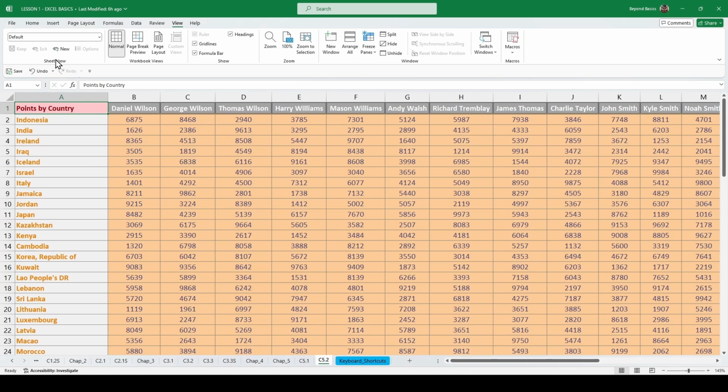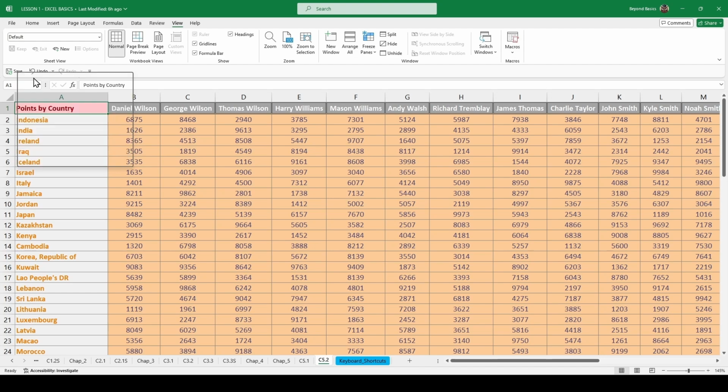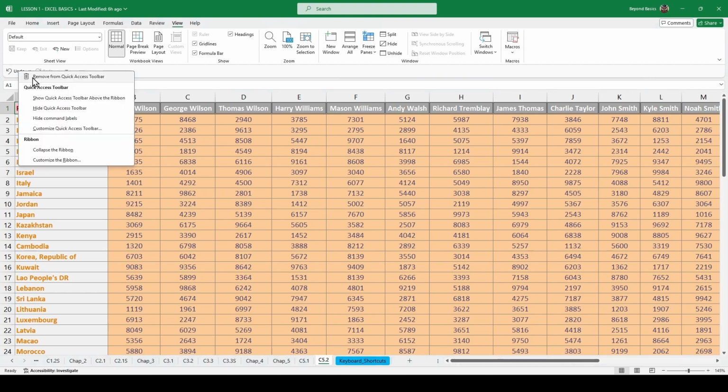Now, by default, save, undo, and redo are the commands that you will see on the quick access toolbar. But we can change this, as all these commands have a shortcut key assigned to them. For example, I always use Control S for saving the file, Control Z for undo, and Control Y for redo. So we'll remove these first: right click on them and select remove from quick access toolbar. We'll do the same for undo and redo.